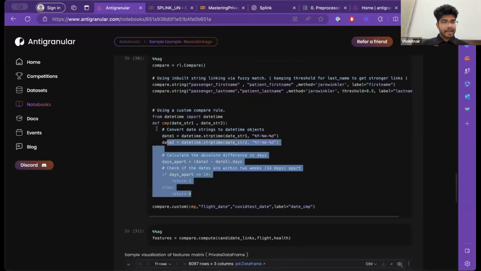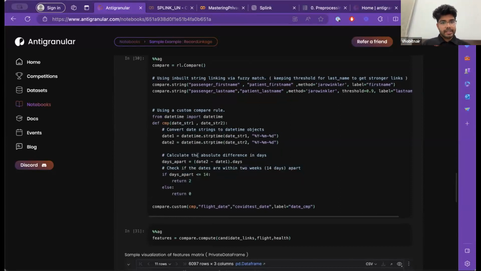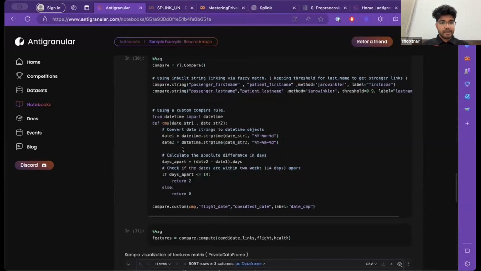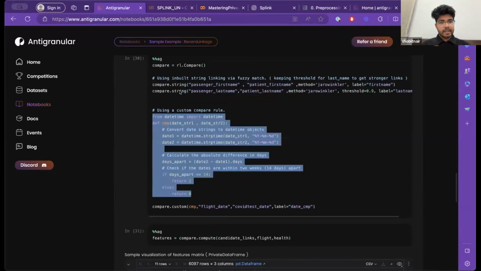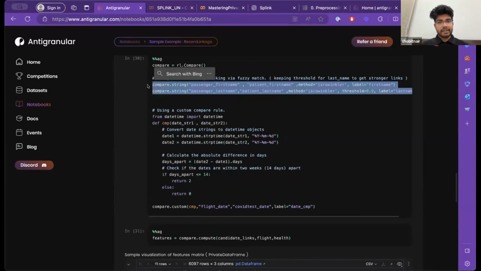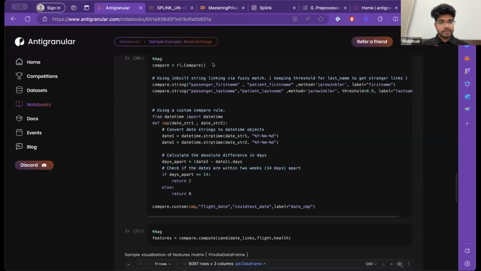So we keep a custom compare rule, which sets a criterion that if the date is within that criterion, only then do we accept this link. This is the custom compare rule that we set up. And the string compare rules are against the first names and the last names. If you have any confusions, let me know so far.